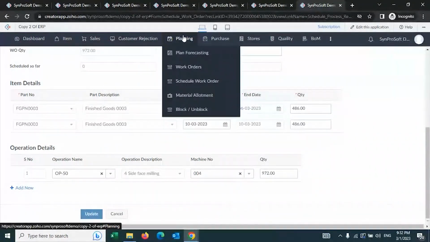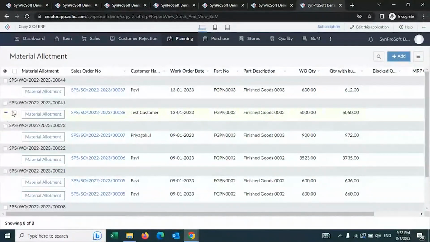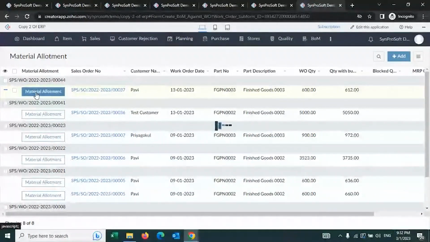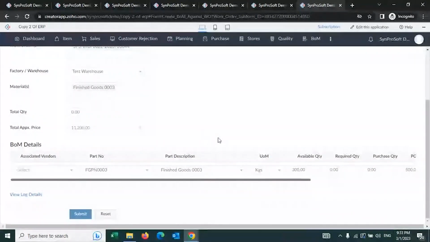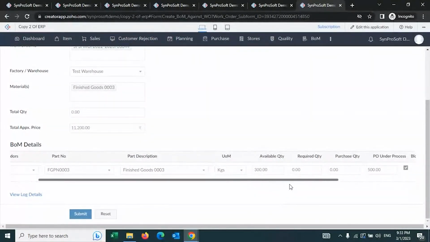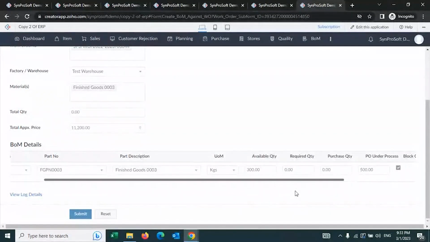So we have seen the sale order, we have seen conversion of sale order into work order, and we have seen scheduling of work order. Once the scheduling of work order is done, we will be creating the material allotment. I need to allot a material for every work order. That is what I will be doing through this functionality. Here I will be able to do that. I can even block an item. If you see here, the material is available in my warehouse. I can even block it against this work order.